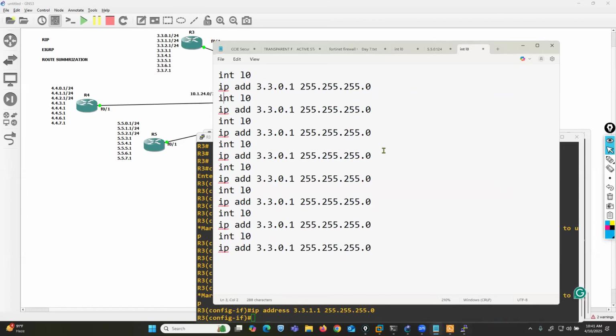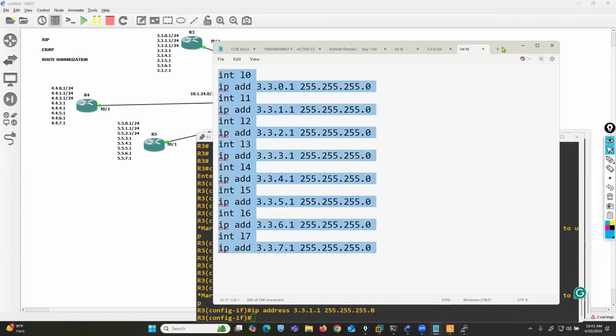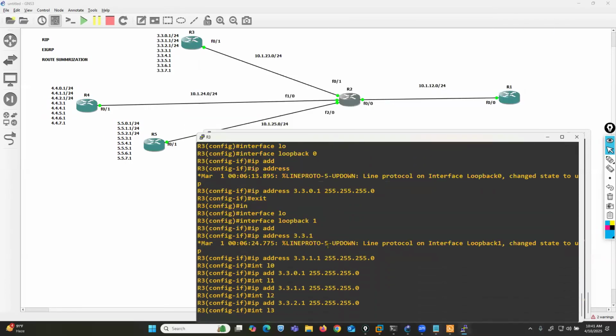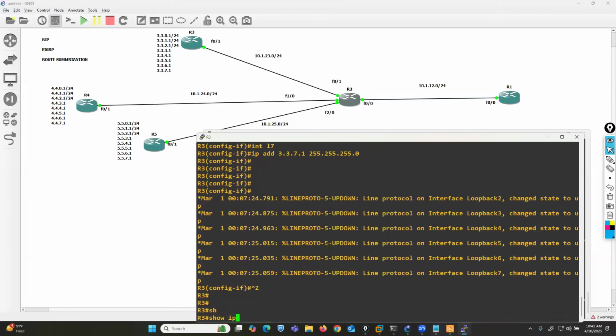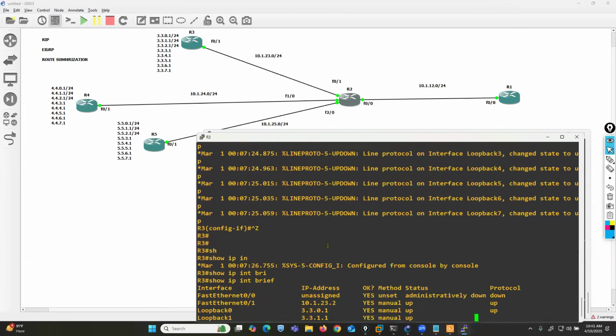Now interface loopback 1, loopback 2, loopback 3, loopback 4, loopback 5, loopback 6, loopback 7, with 2.1, 3.1, 4.1, 5.1, 6.1, and 7.1. You can copy and paste here on R3. Okay, loopback can end.